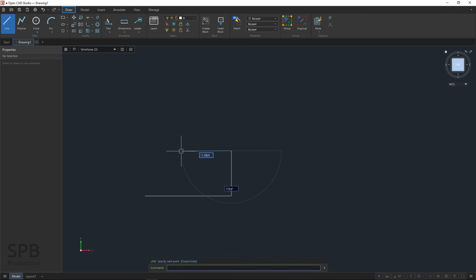Now this degree is 180, so I will type in 20, tab 180, hit enter. And now for the final part of the rectangle, I would type in 10, tab 90, hit enter, and then escape to escape creating lines. So this is how I could create the rectangle.